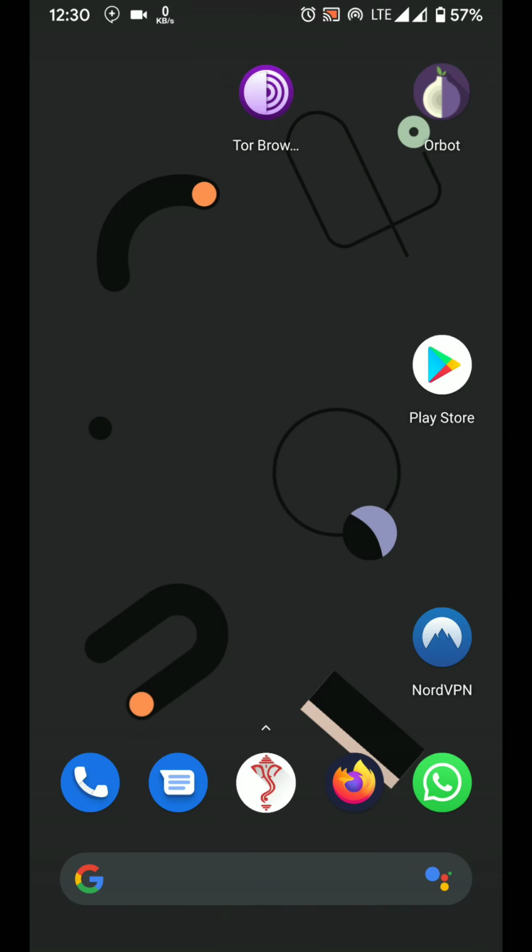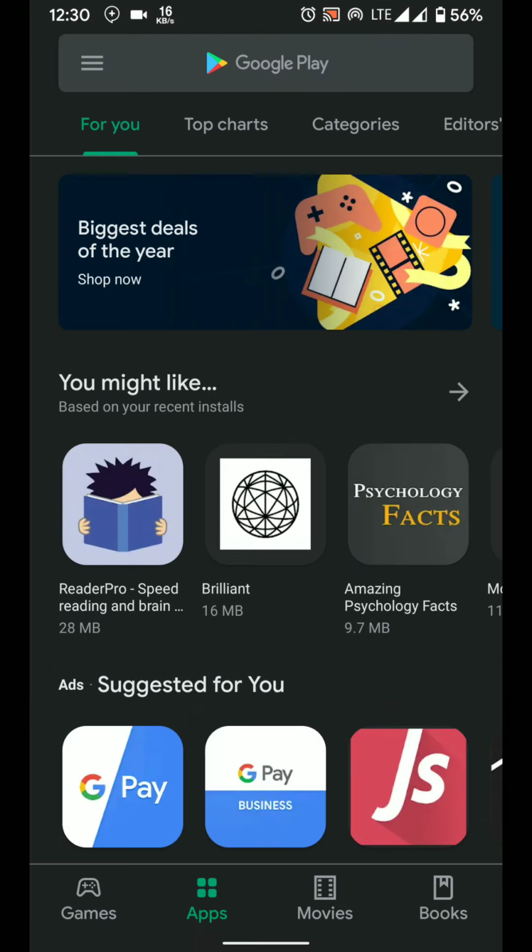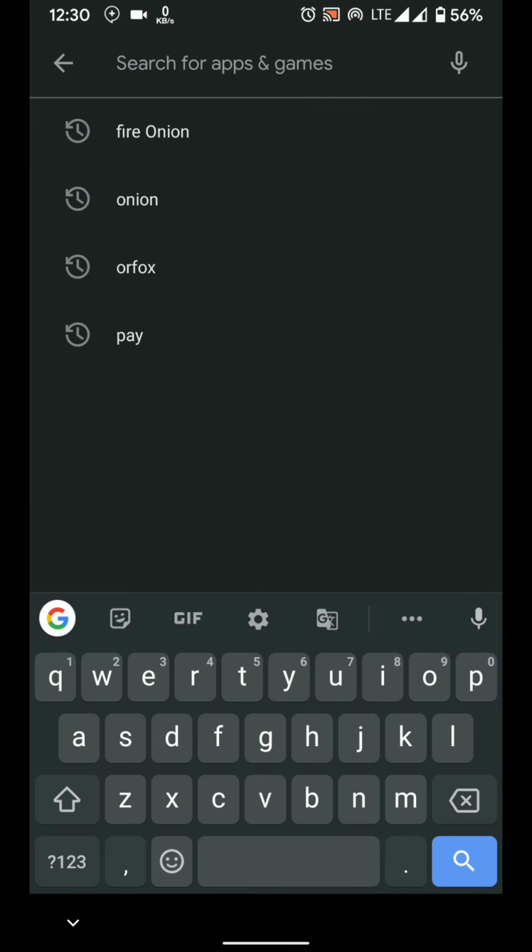Hello guys, today I'm going to show you how to access the dark web on an Android phone. For accessing the dark web or Tor, we have to be anonymous. So for that you need applications called Tor Browser or Orbot. The first one is Tor Browser. For that we have to go to the Play Store and search for Tor Browser.